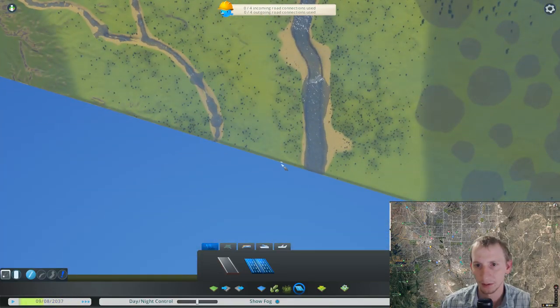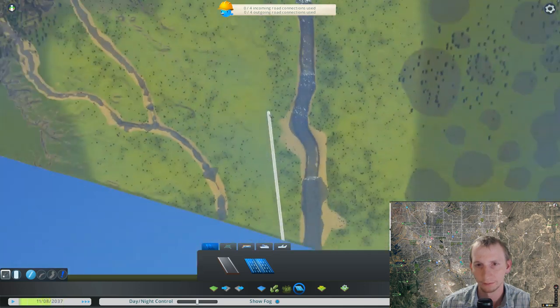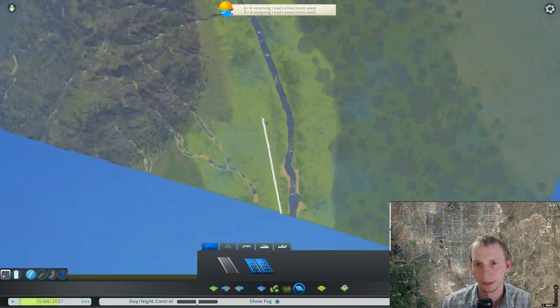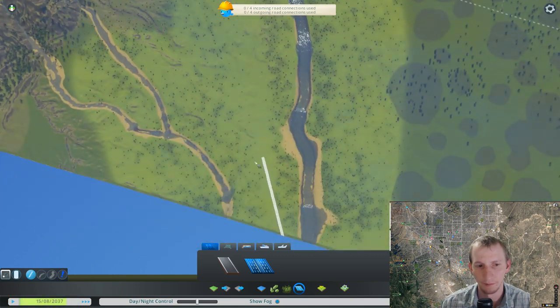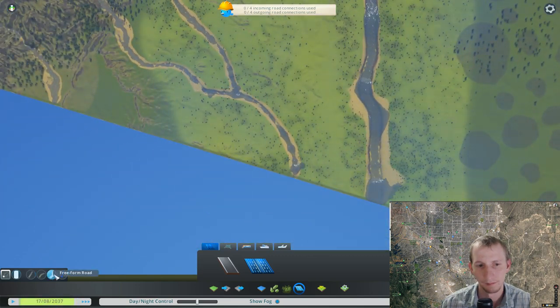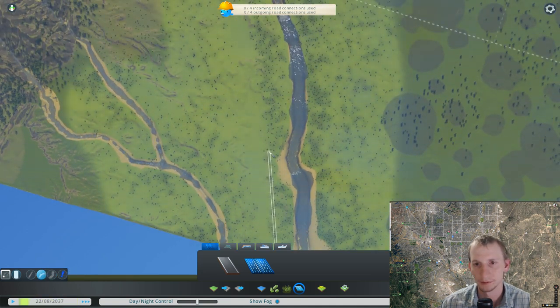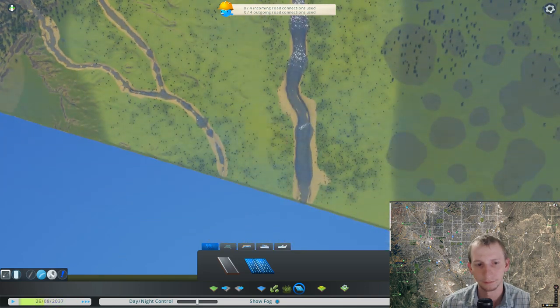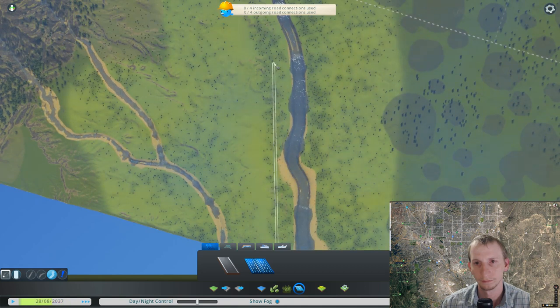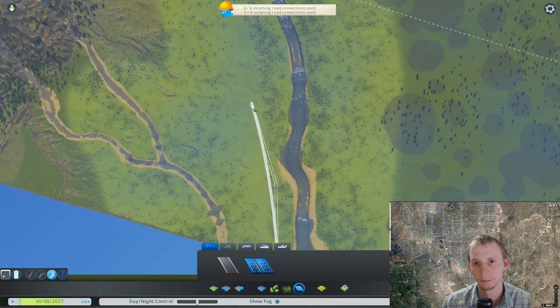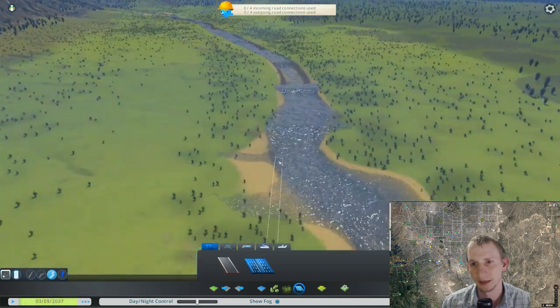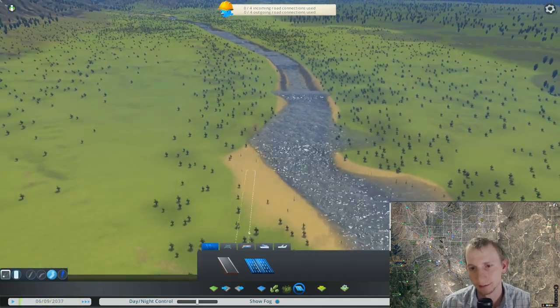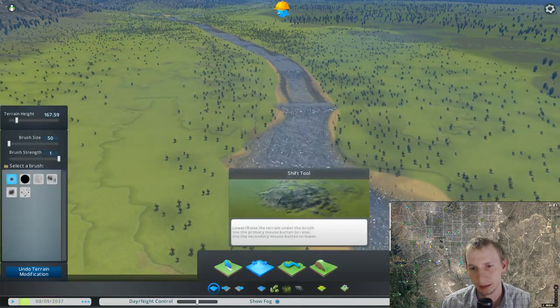Let's keep this out of the way of the friggin' river. Try to get some roads going here, like curved roads. Too curvy. I don't like that water going up like that. I do not like that. I gotta raise up the terrain.